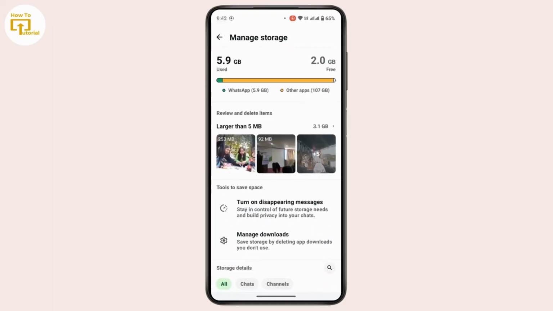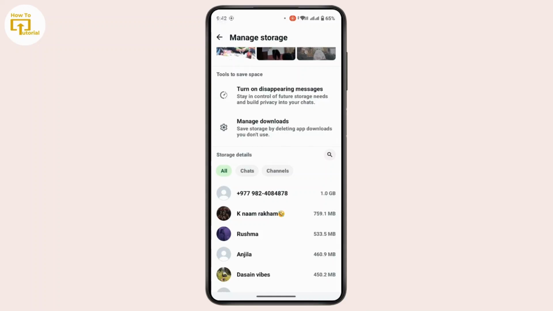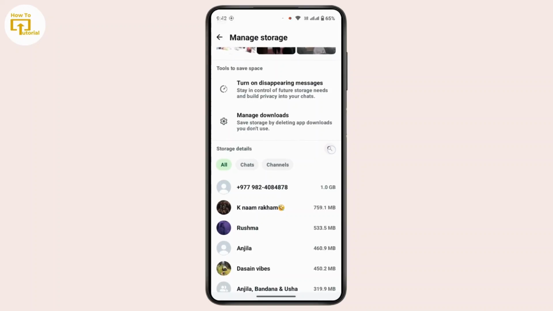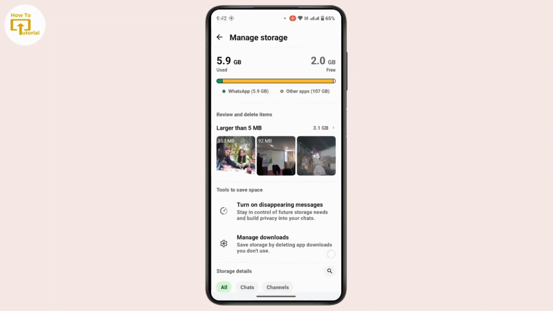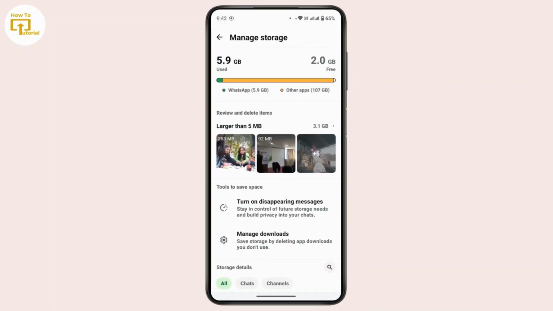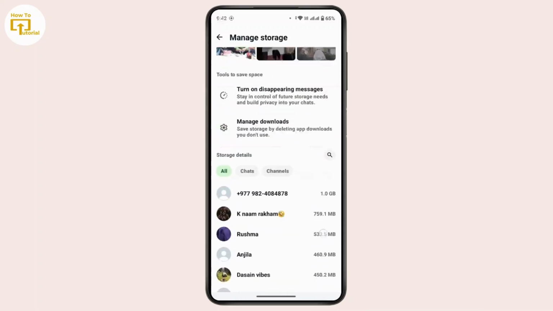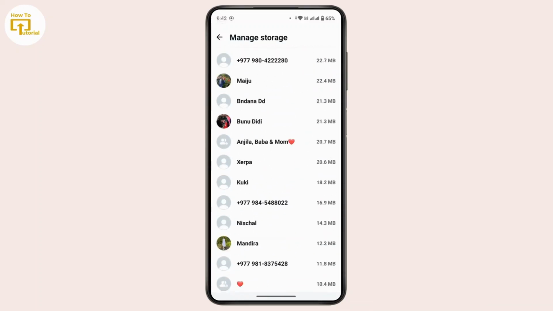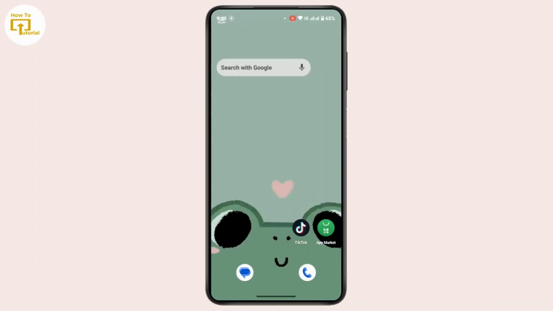Now you can scroll down and you will see larger files, which are larger than 5 MB, your frequently forwarded files, or your individual chats or groups sorted by size. So from here you can tap on any chat or group or select the files that you want to delete, and also you can clear WhatsApp cache.